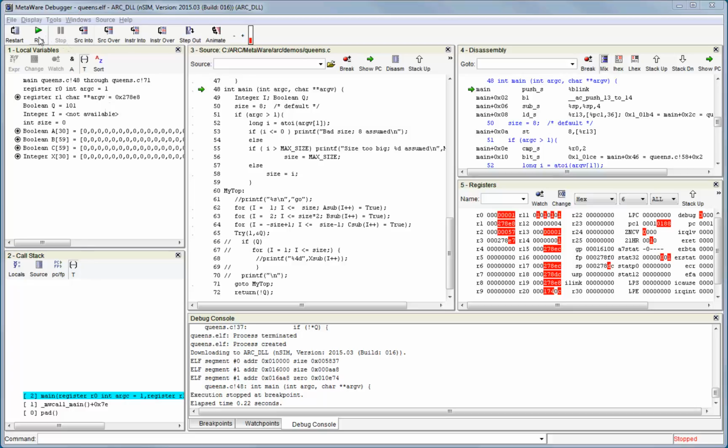The Run button starts program execution. Notice that the button is grayed out while the program is running. You can also check the status bar at the lower right to confirm that it's running.